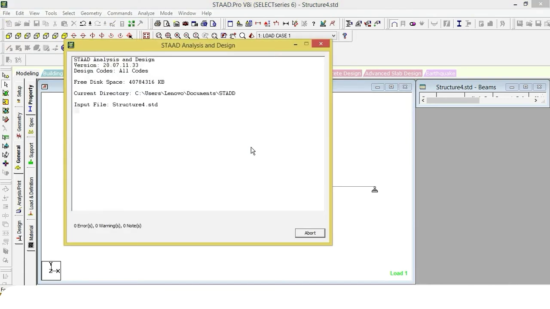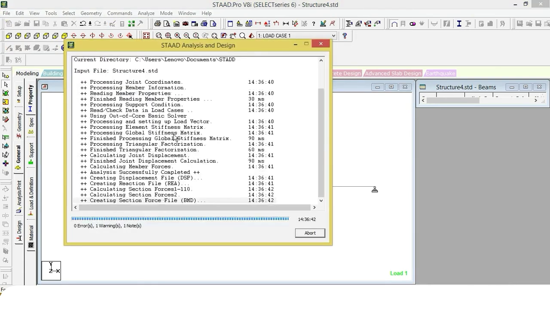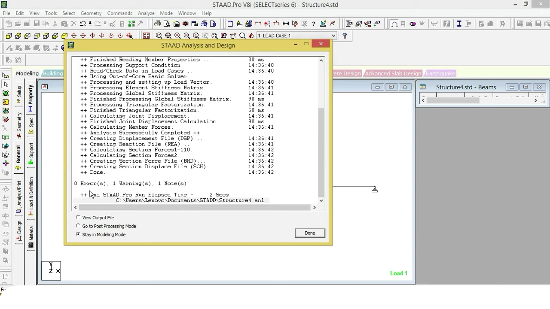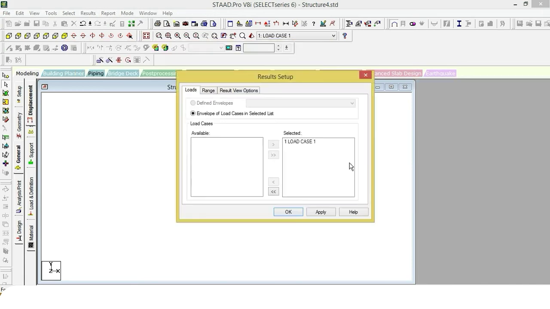It depends upon your computer speed. So 0 errors. Okay, now the program is a success. Then after, the main thing is we have to see the errors here. Error should be 0. If any error is there, then we have to recorrect it, and then we have to analyze. So next, go to post processing mode, done, range.